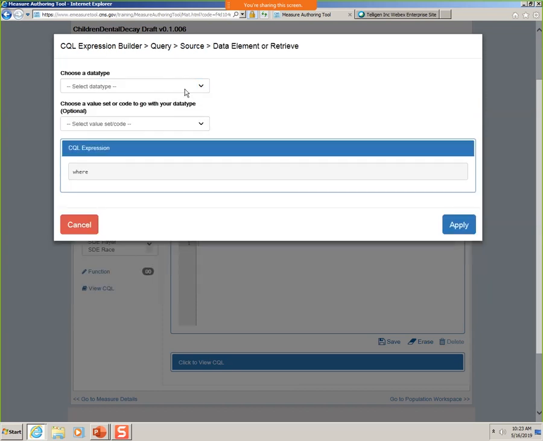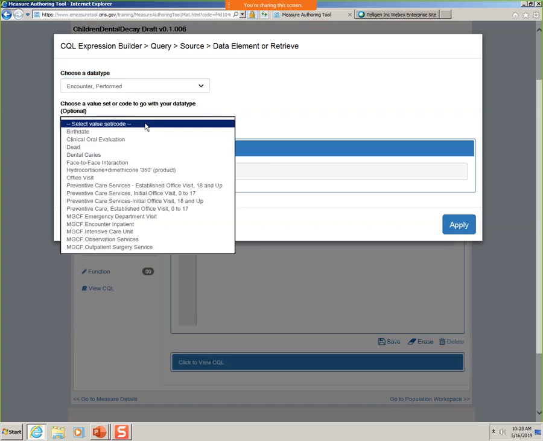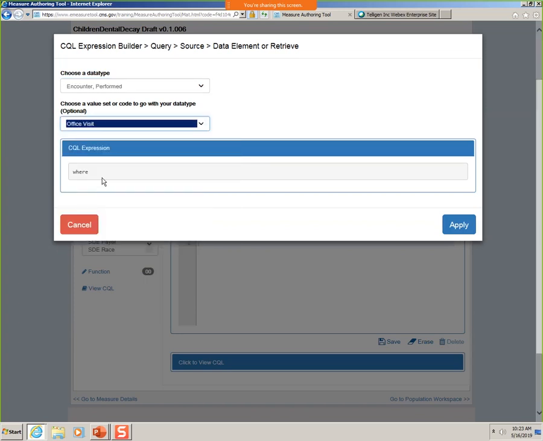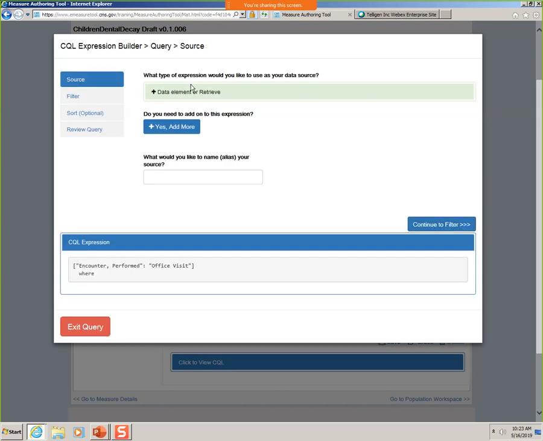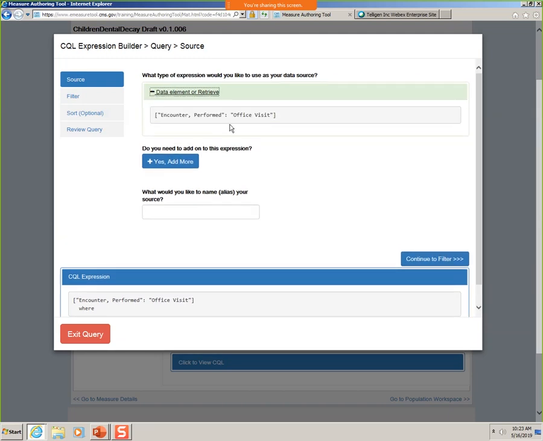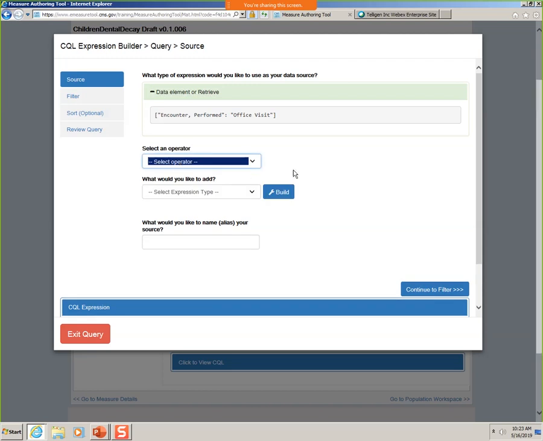and build. Then I select my data type, encounter performed, and we will go with office visit for our value set and click apply. You can see that the data element or retrieve I just built is now collapsed at the top of the screen, and it asks me if I need to add additional things to this expression. I have a lot of value sets in here that talk about encounters, and I want to add them all together so I can talk about them all at once. So yes, I do need to add more.